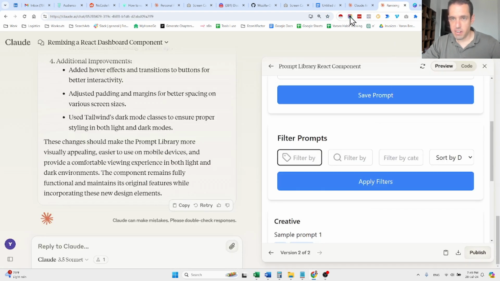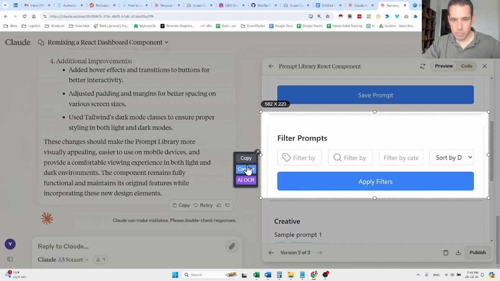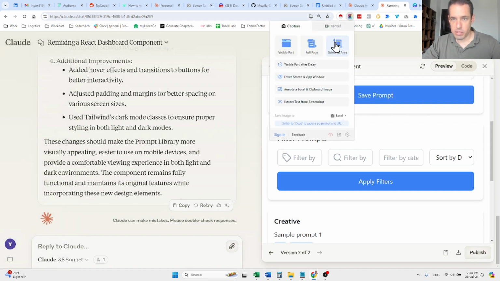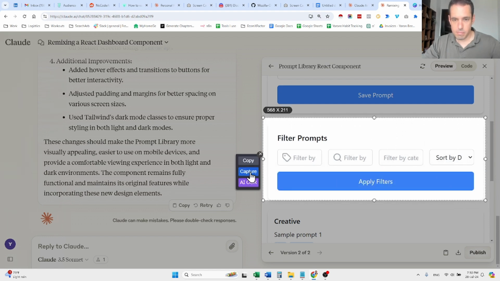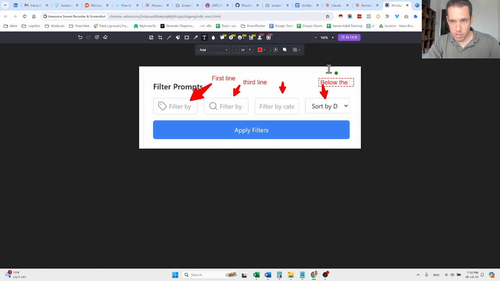Actually, what we can do is even easier. Take a screenshot like this. Filter prompts. Sorry, I meant to capture. Now, first line. Third line, below the button.